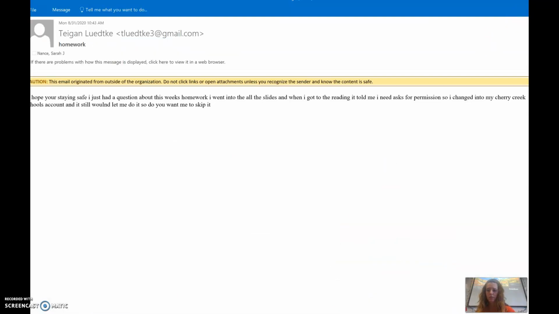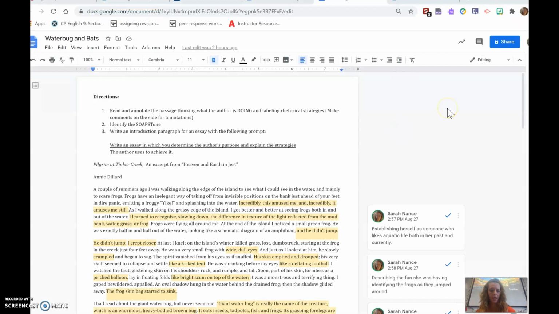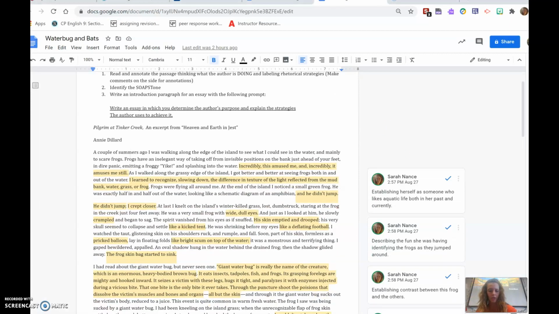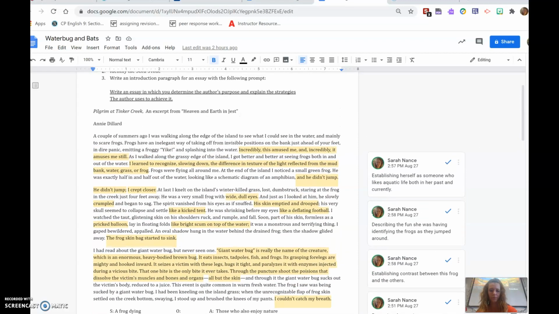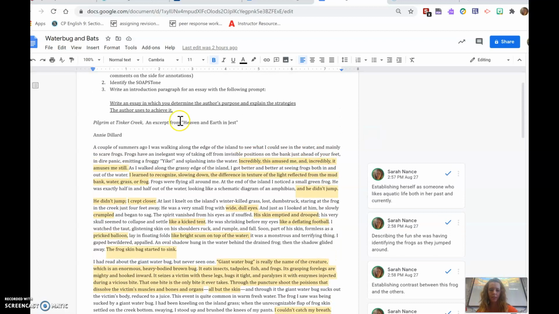Okay, so this first one is just an example, so you don't have to do anything to it. It's pretty short, just 3 paragraphs. This is the book Pilgrim at Tinker Creek, and this is an excerpt from one of the chapters. Annie Dillard is the author. I'll read this with you and show you how I annotated it.